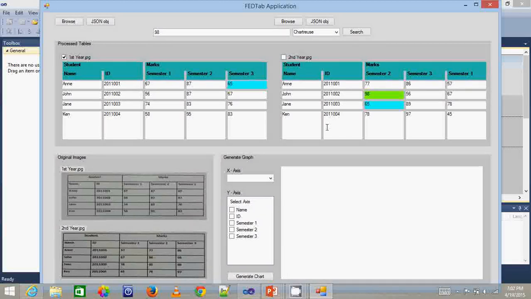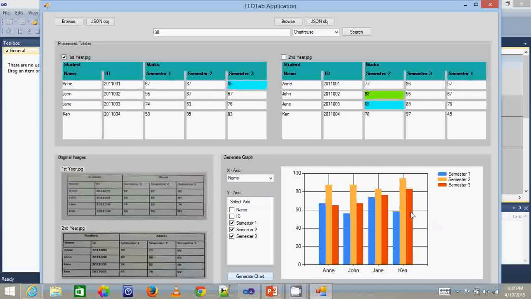Next, I would like to show you the generation of charts. If one table is selected, the chart could be generated using multiple columns, and you get the output like this. It has the values of semester 1, 2 and 3, and for the x-axis you can change it to ID. Now earlier it was name, now ID, so it will show the IDs on the bottom.